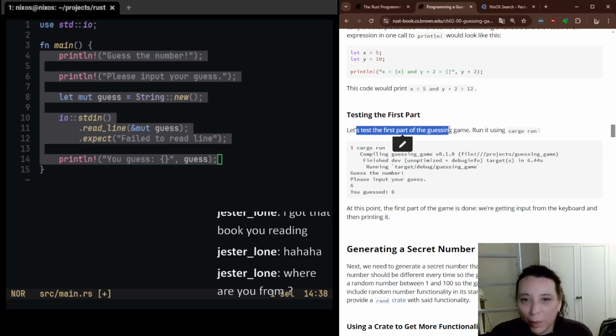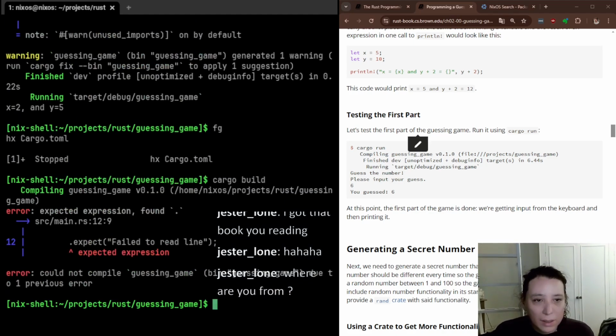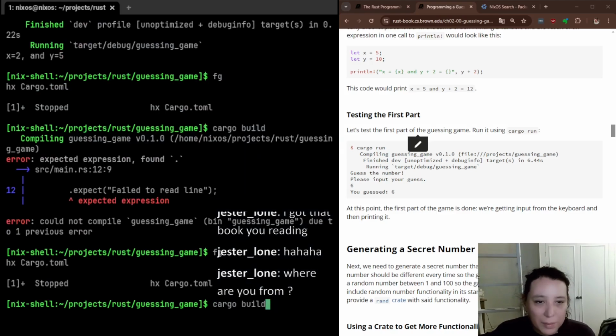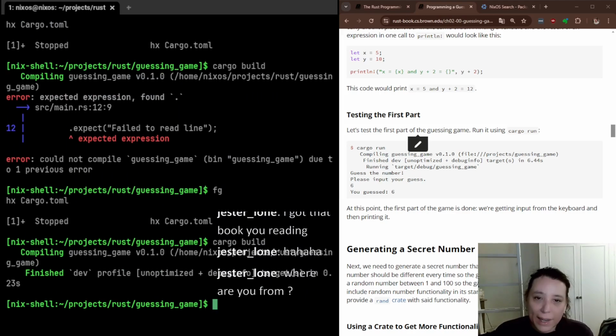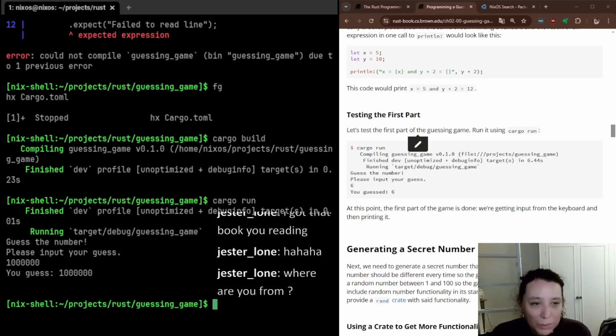Let's test the first part of the guessing game. Run it using cargo build. Okay, let's run cargo build. This is because I reintroduced the semicolon back here. Okay, it ran. Run it using cargo run. Okay, cargo run. Please input your guess. You guessed whatever, 1 million or something like that.